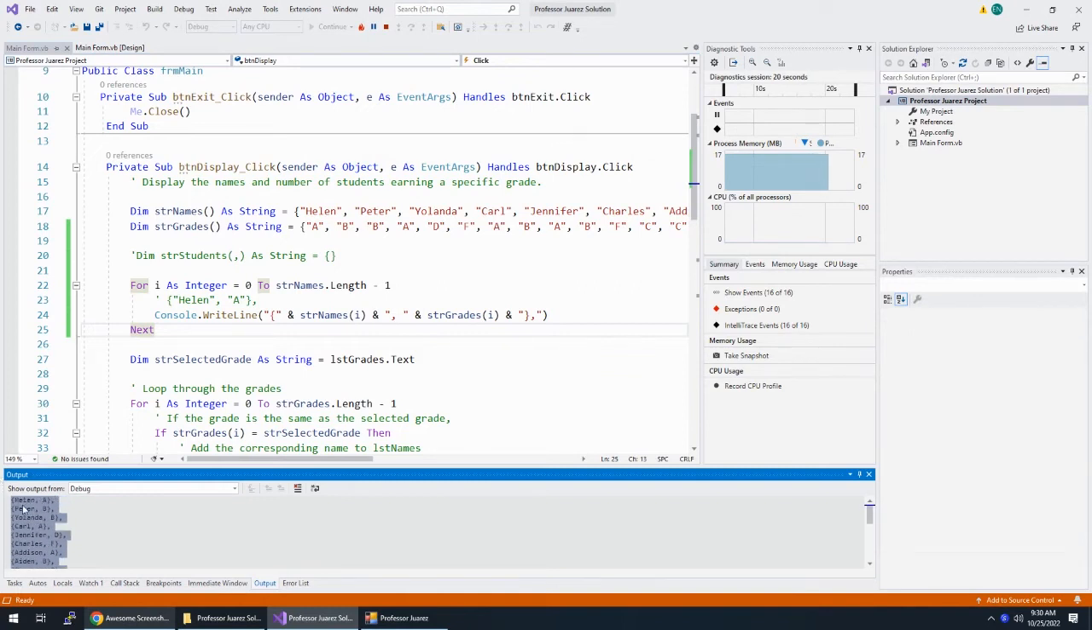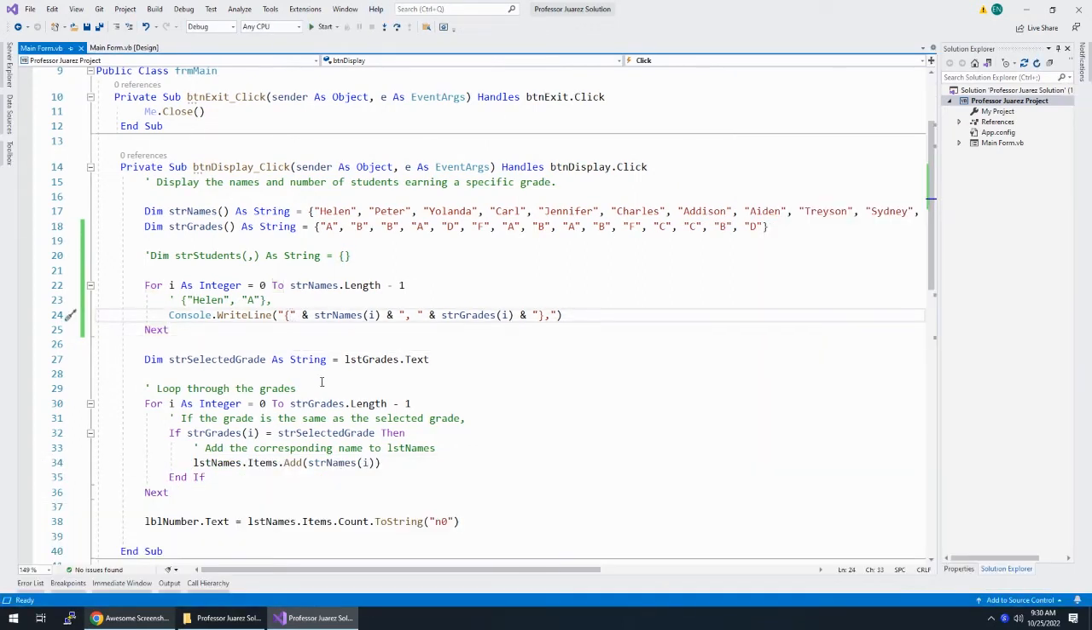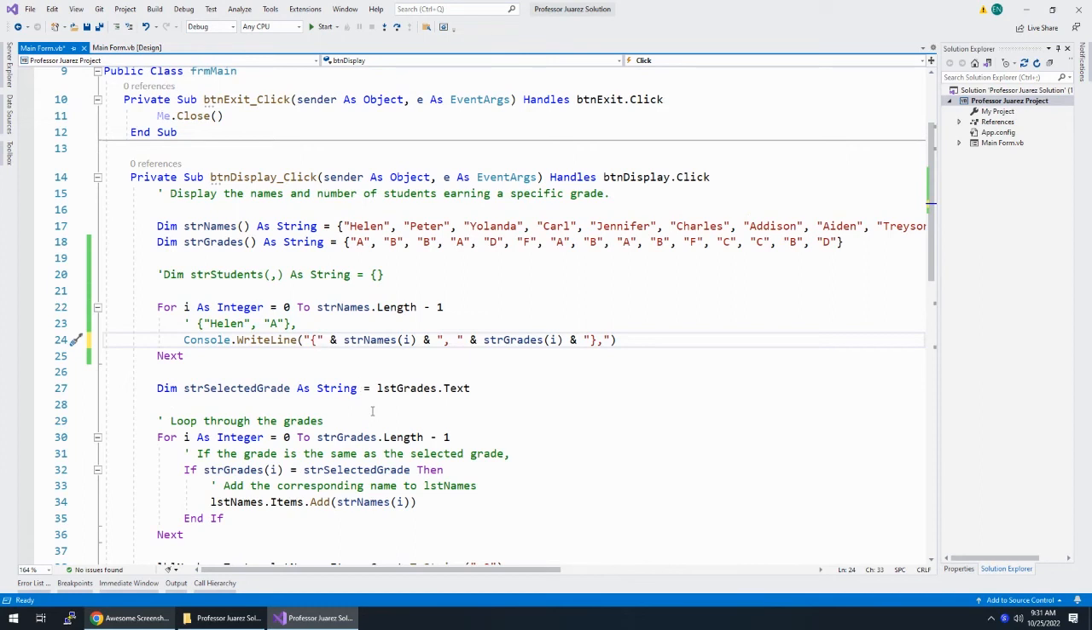Now the problem is that these are strings and they're not put in quotation marks. So we need to fix that as well. And I can't just put a quote in here because that quote would have closed this one. All right, so let me make this bigger so we can really see what's going on. So if I want to put a quote into a string, I'm going to put a double quote in there. So this equates to one quotation mark. So that's the quote in front of Helen.